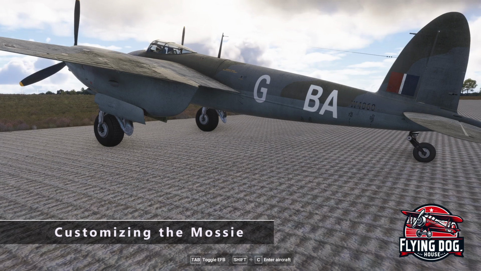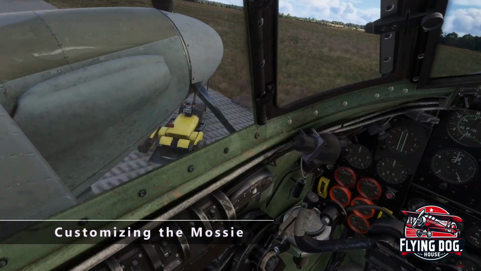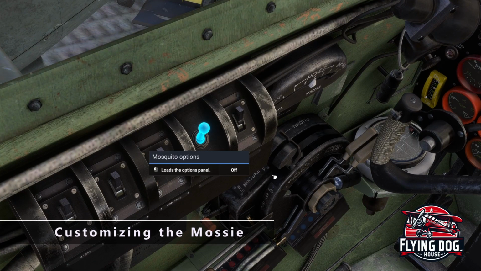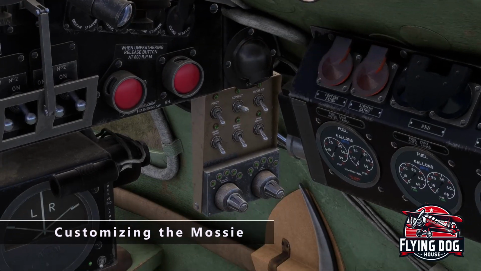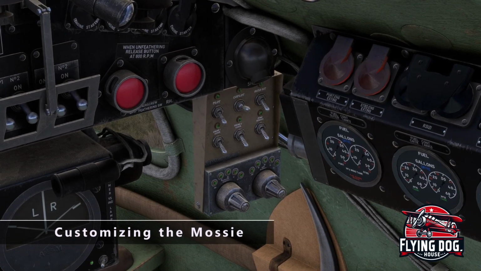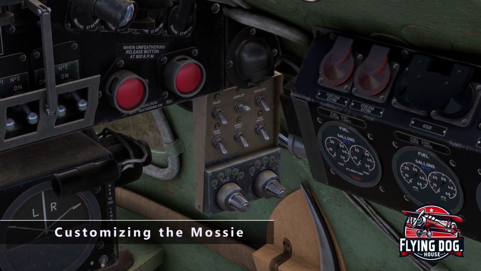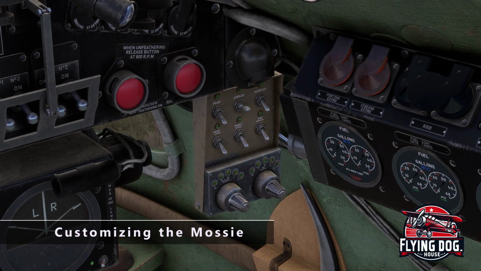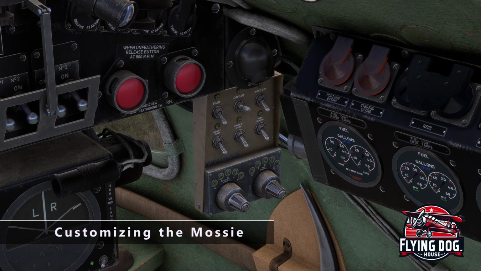So to that end, Shift C to get into the aircraft. Go to the left-hand side of the cockpit, and we're going to click on this Mosquito options switch. That'll get the options panel up and available, which is good. And now what we need to do is put in a valid combination for the particular aircraft that we're looking at.